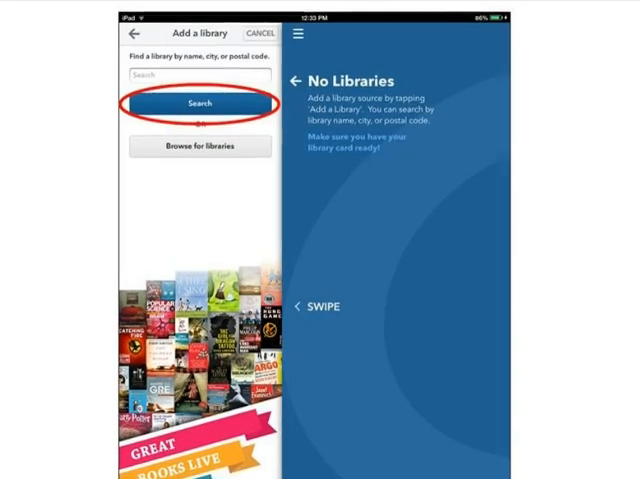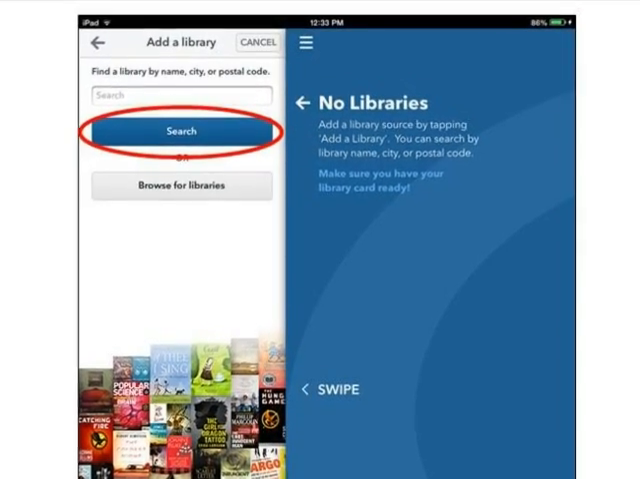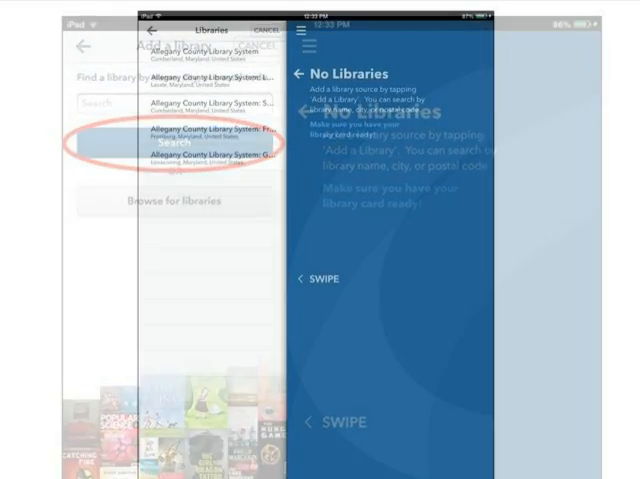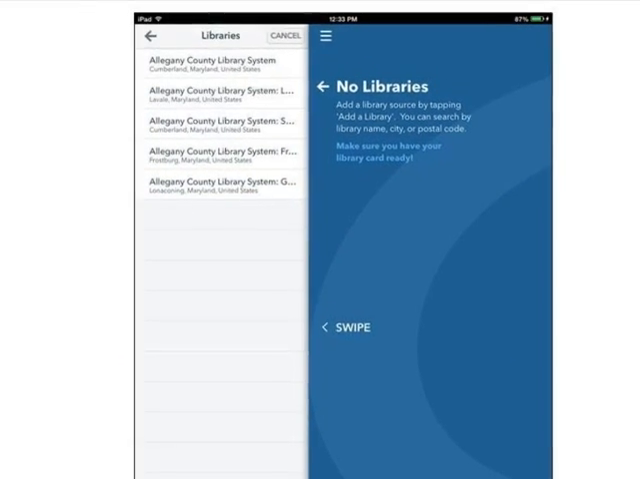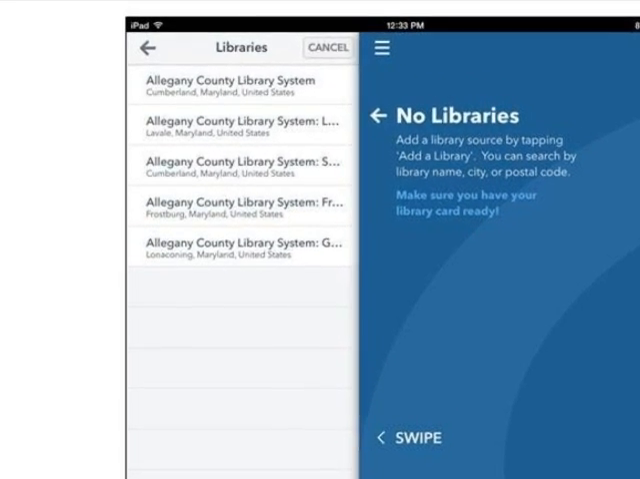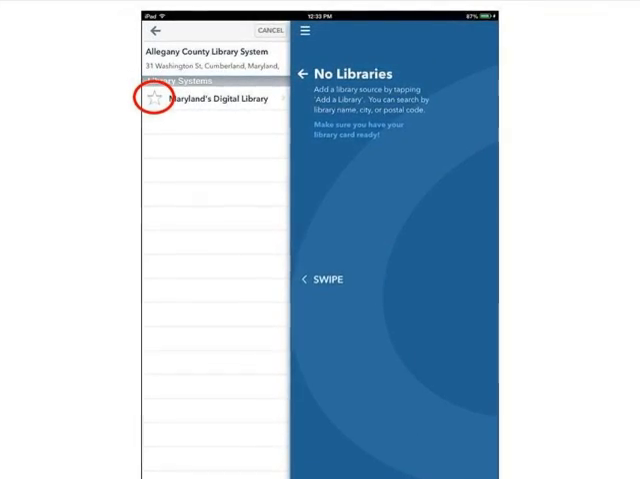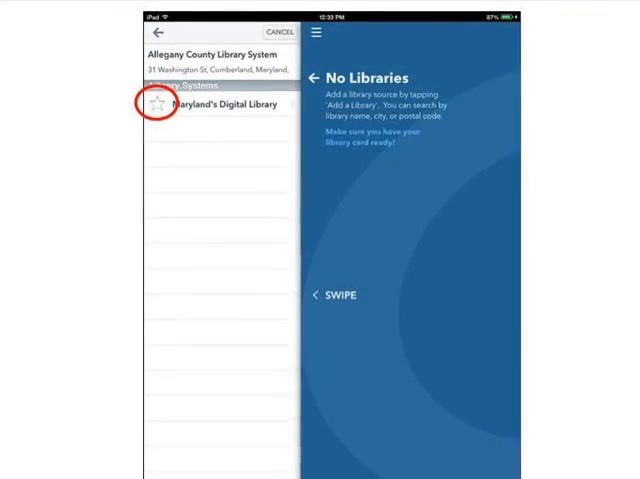Type Allegheny County Library or the zip code of your local library branch into the search box and then tap Search. Find Allegheny County Library System on the list and tap to select it. Allegheny County Library System will now appear on your screen as shown.